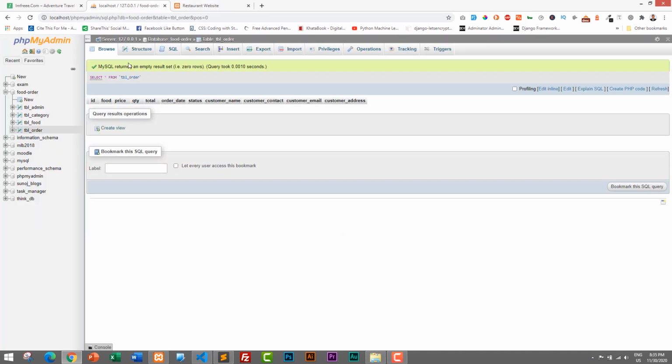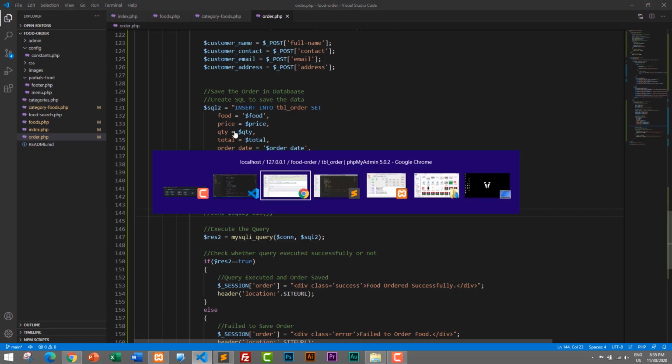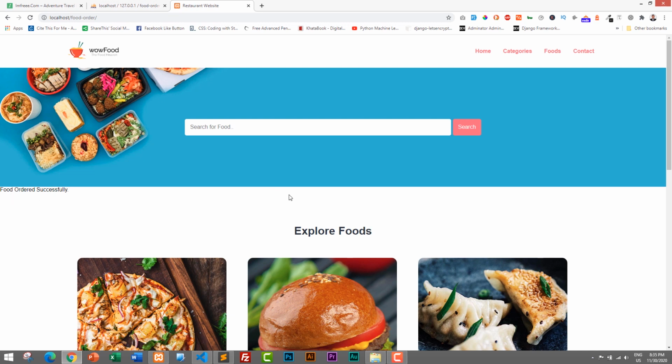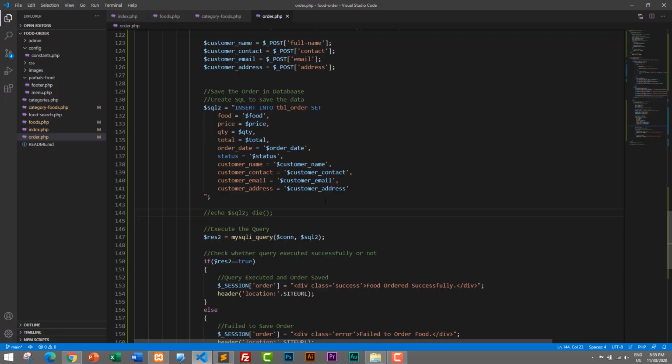And let's check the database, and I will click on browse. Now here you can see all the details like name of the food, price, quantity, and total. 6 times 3 is 18. Order date, status, customer name, customer contact, customer email, and customer address. So everything is working perfectly. Now we need to manage this message. So we will display the message in the center, and we will also make it beautiful. Okay, so let's work on that.